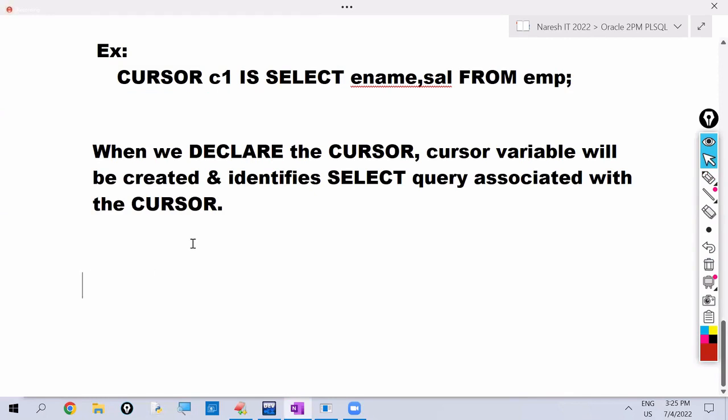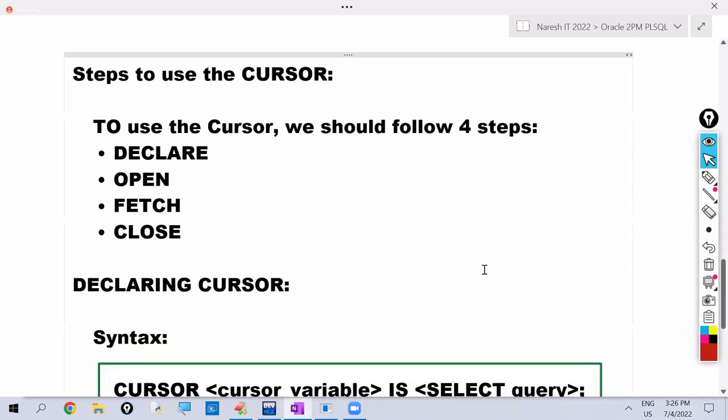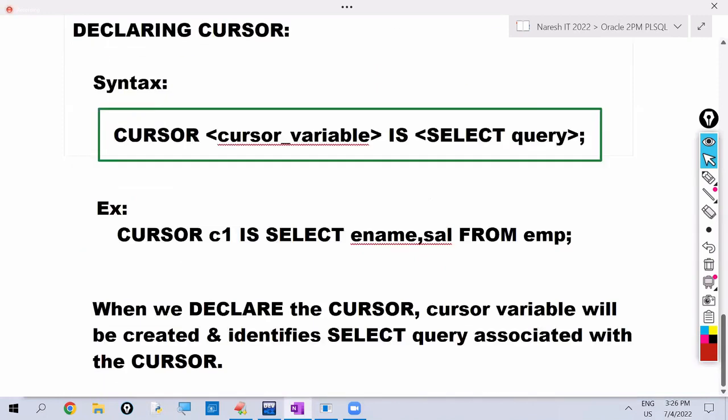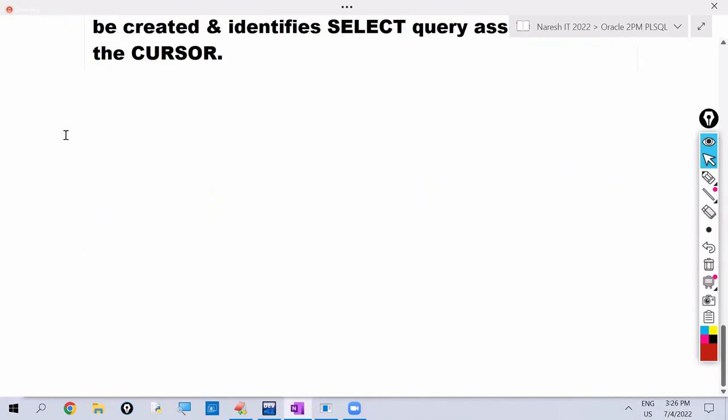But now we want to work with multiple rows. So to work with multiple rows, first we have to submit this select query to the Oracle. So to submit the select query to the Oracle, we have to follow another step. Second step, what is that one? Open. Opening cursor. The cursor has to be opened.